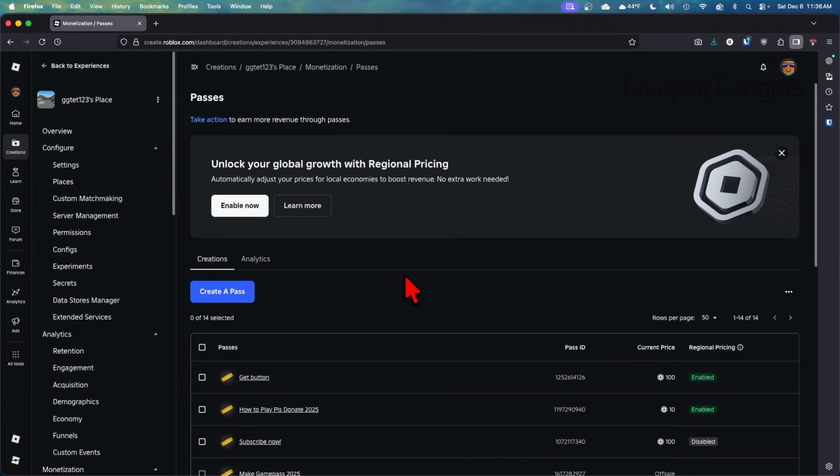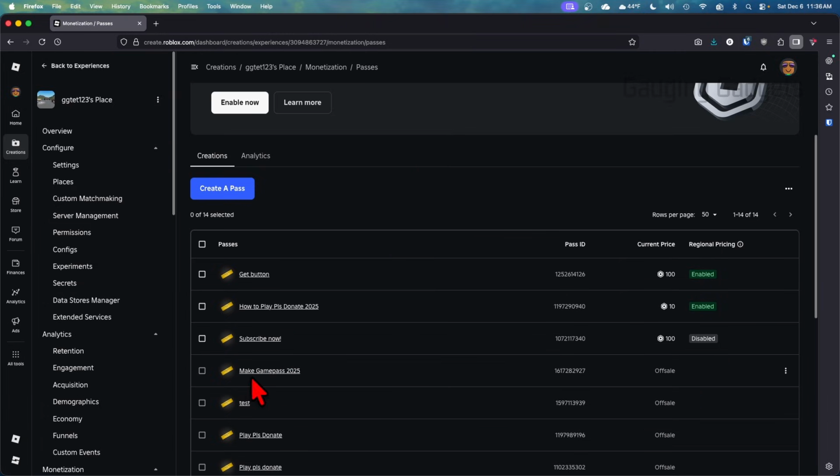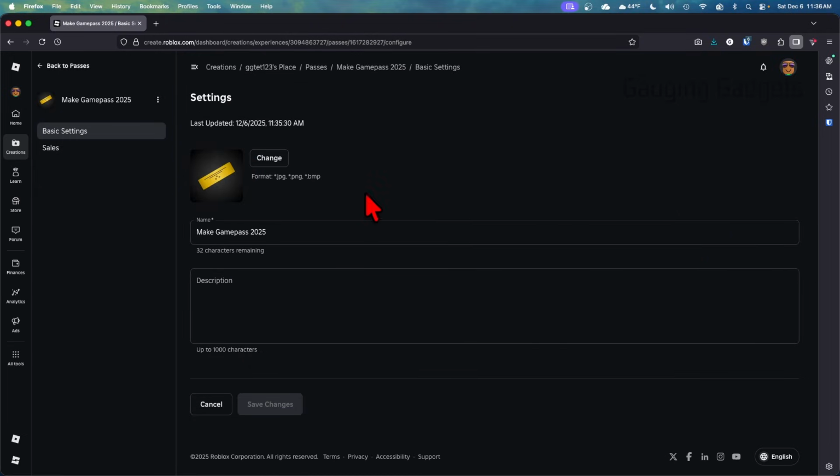It'll then bring you back to all the passes you have and find the one that you just created. So this is the one I just created right here. To the right of it, I'll see the pass ID and then I'll see offline under the current price. So go ahead and select that Game Pass. And now that we have the Game Pass open, select Sales in this left menu.